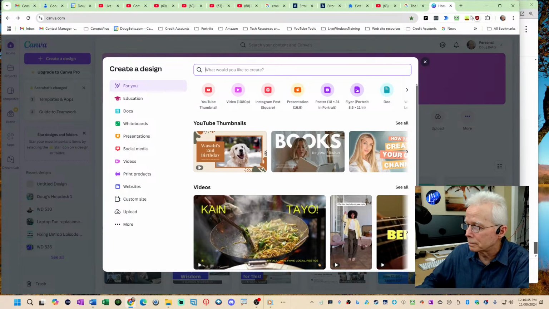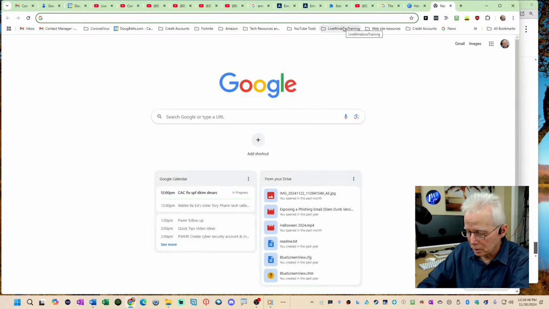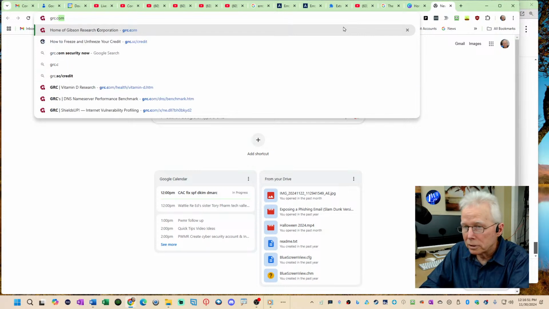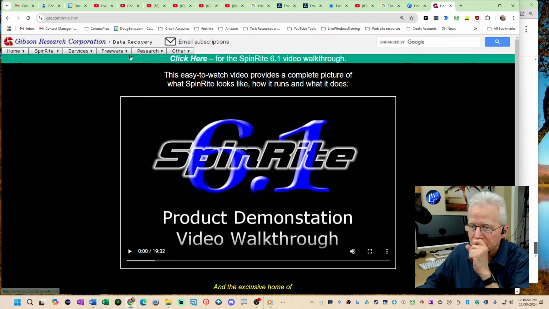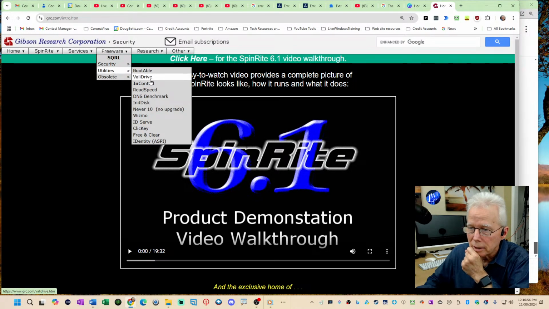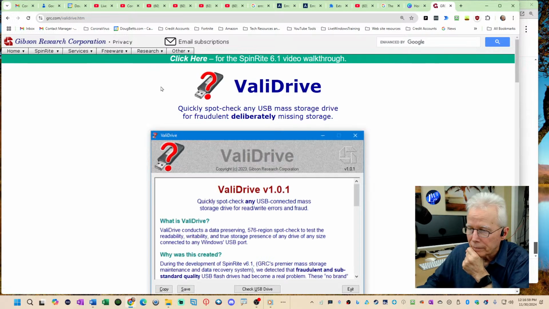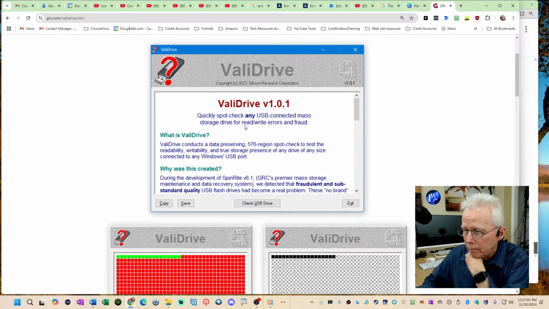For those of you who just get all your feathers ruffled anytime you hear Steve's name, grc.com, freeware, utilities, ValidDrive. ValidDrive 1.0.1. He'd recently created this, if I remember correctly. Quickly spot check any USB connected mass storage drive for read, write errors and fraud. ValidDrive conducts a data preserving 576 region spot check to test the readability, writability, and true storage presence of any drive size. Why was this created?